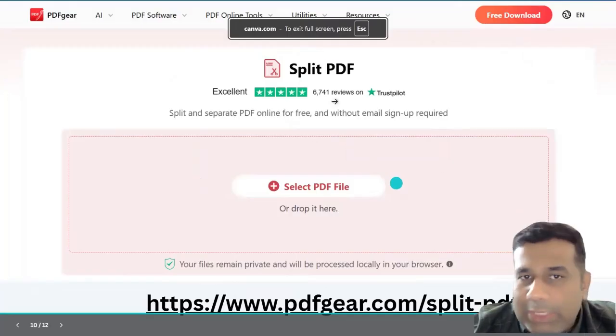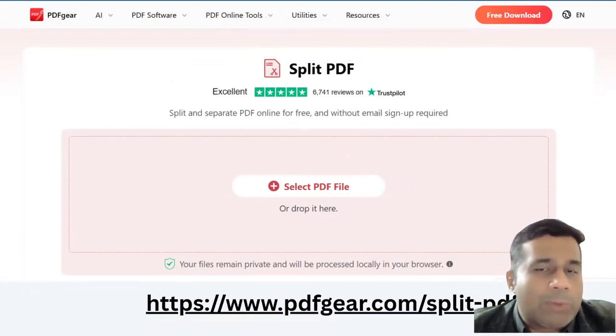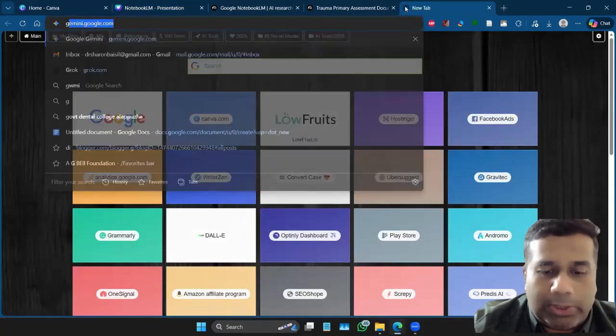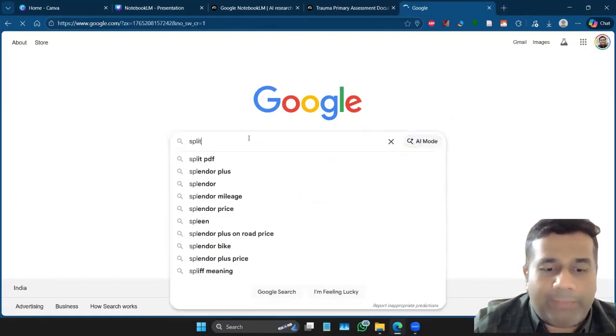So the one site I usually use is called Split PDF. And if you search Split PDF in Google, you will see so many different types of Split PDF options. So let me try it in real time so that you will see that. Okay. So I'll just go to Google. Okay. Here I am searching Split PDF.